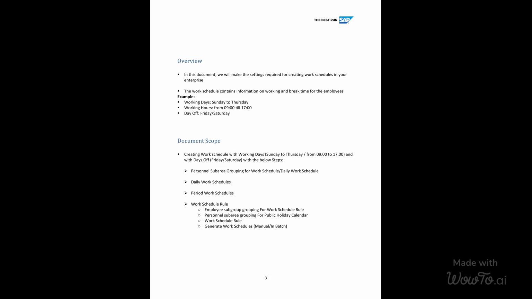Example: working days, Sunday to Thursday. Working hours, from 9 o'clock till 1700 hours. Day off, Friday/Saturday. Document scope. Creating work schedule with working days, Sunday to Thursday from 9 to 1700 hours, and with days off, Friday/Saturday, with the below steps.